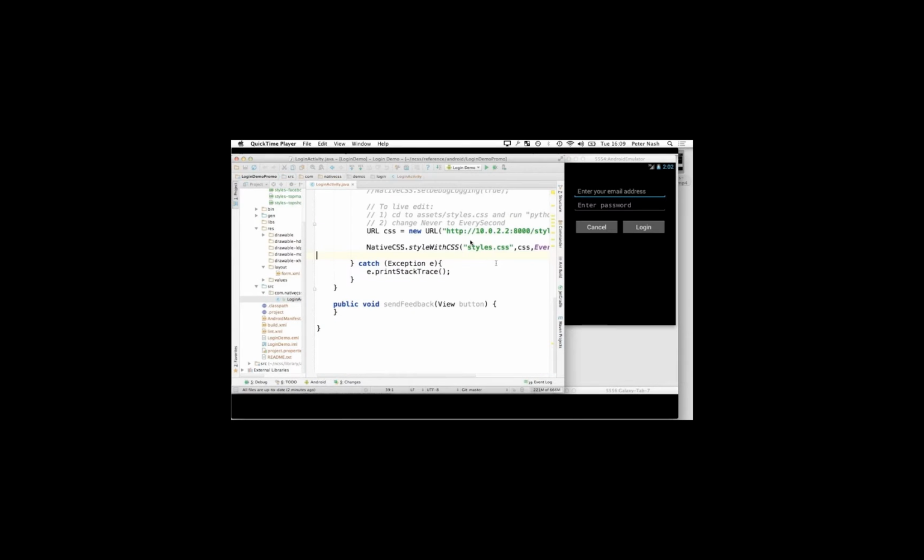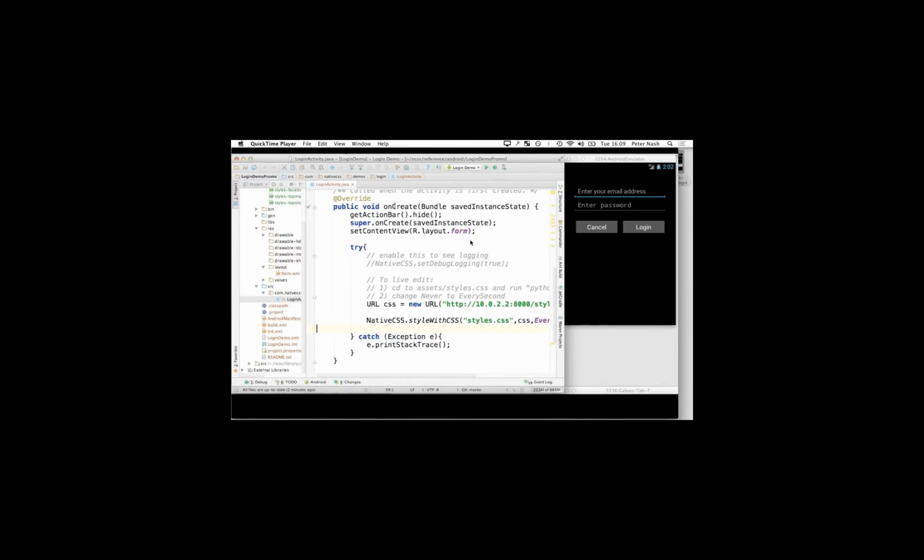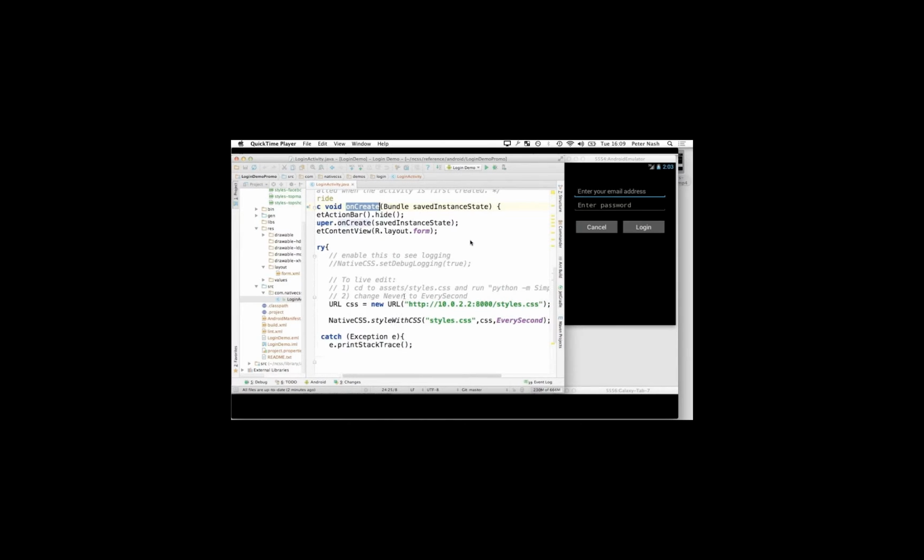If we quickly look in the Java file, you can see that I've edited the onCreate method, which is the starting point for all Android apps. And lower down here, you can see that there are 2 lines to install. I could put that on one line, but that would reduce readability.